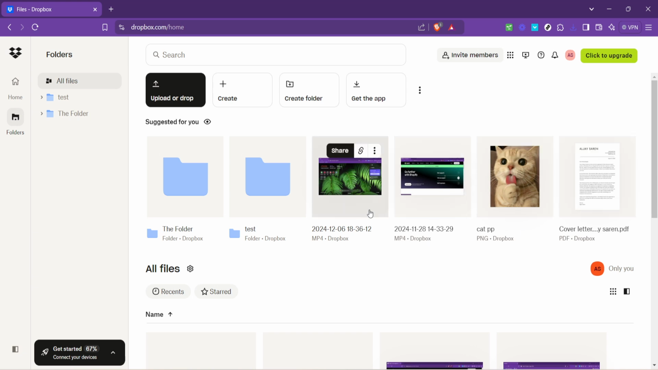Now let's dive into the heart of today's topic, viewing your Dropbox history. Click on the Files section in the sidebar. This is where all your uploaded and shared files are neatly organized. Browse through your files until you find the one whose history you want to check.